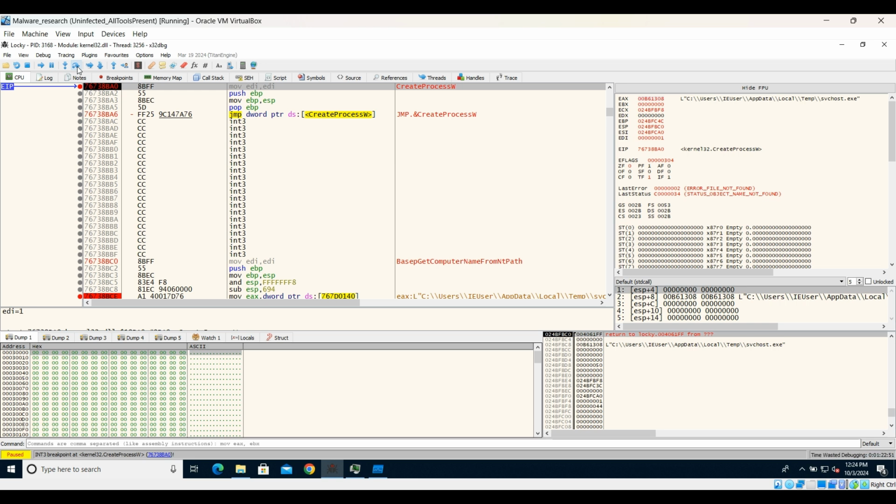So there is CreateProcessW over here. So some kind of process is getting created over here, which is quite interesting. Also in the EAX, we can see that in the C users AppData folder, basically, some svchost.exe is getting created. Now, svchost.exe actually runs from System32, but something is getting created with the same name in a temporary folder within AppData. So now this is very suspicious.